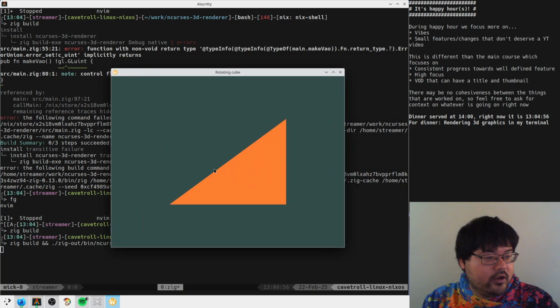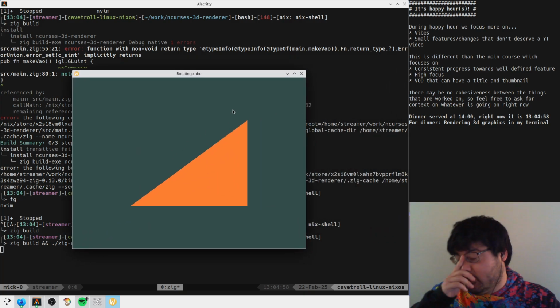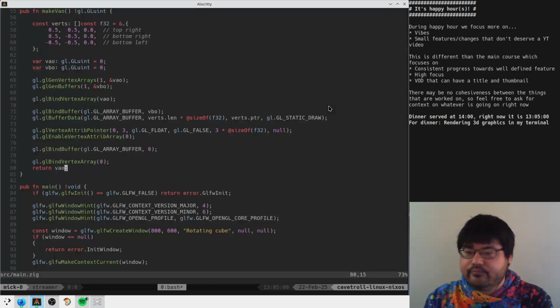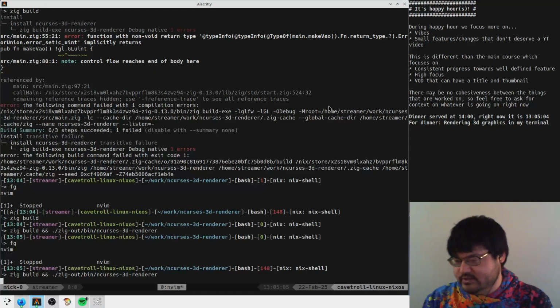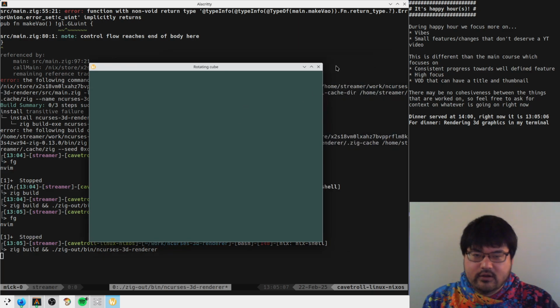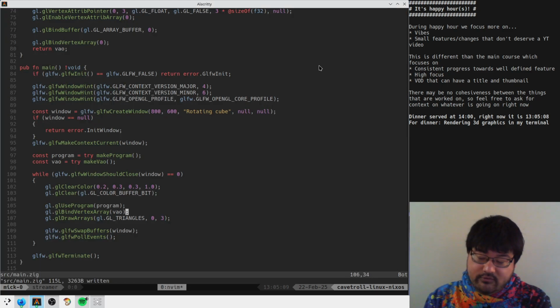All right, there's a triangle, baby. Okay, cool. And I guess we can double check here. I'm pretty sure it's in units of vertices, not triangles. Yeah. So we need to do 3 because there's 3 vertices per triangle.